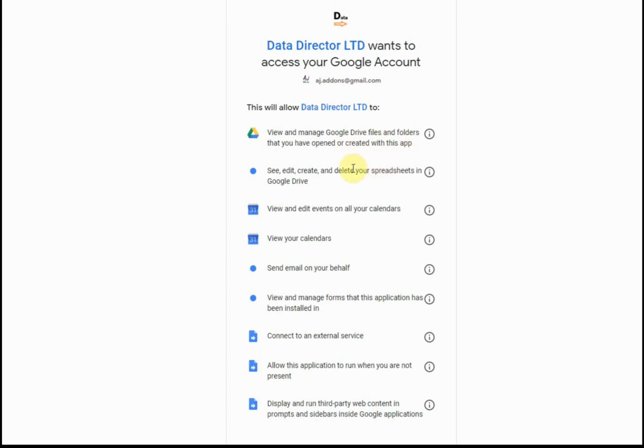In other words, Data Director can only access files that the Data Director add-on created or that you picked with the Google folder or file picker. It cannot delete any of your files. It cannot see or do anything with files or folders that you have not opened. In other words, that you have not chosen with the file picker.